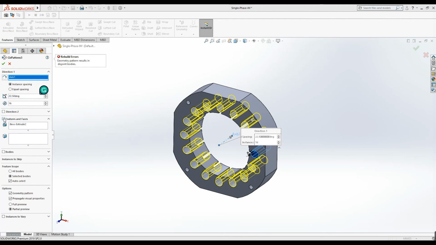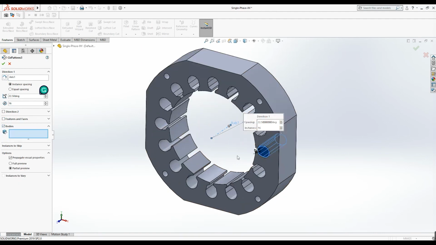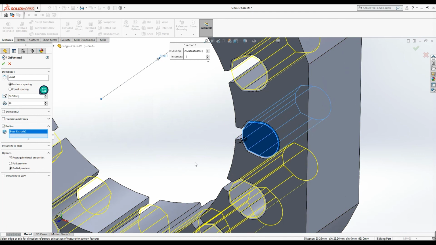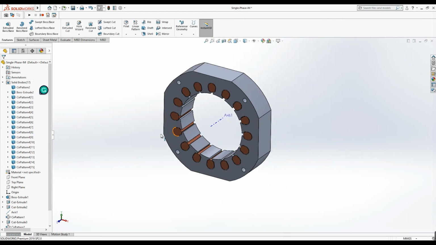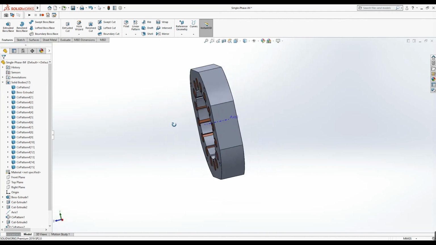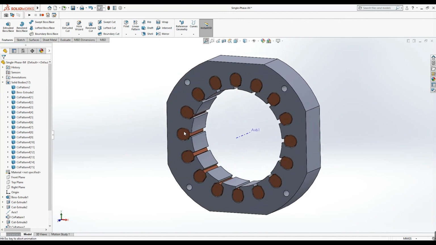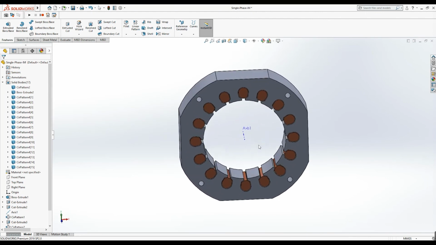So let me check, excuse me, in the feature node I should select bodies, and I select this object. This is a body, not a feature. So I press OK. Now, as you can see here, I have the geometry of a stator core and a stator winding. So let's pause this video and continue creation of the rotor geometry in the next video. Thanks for watching.